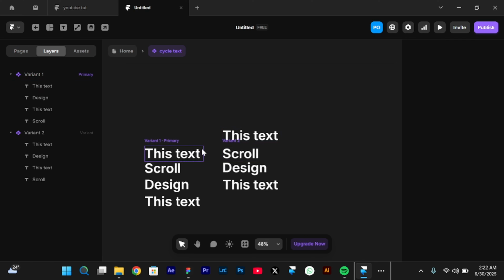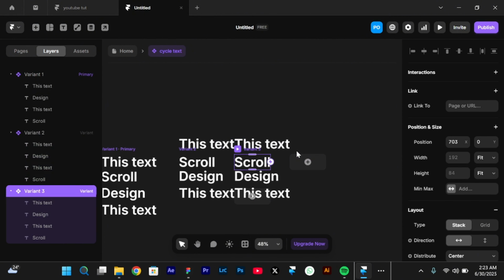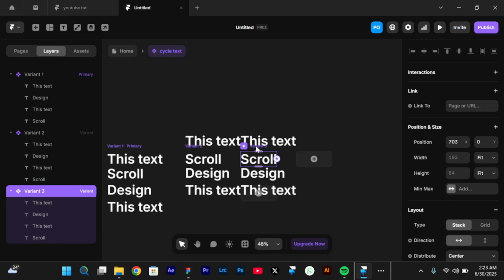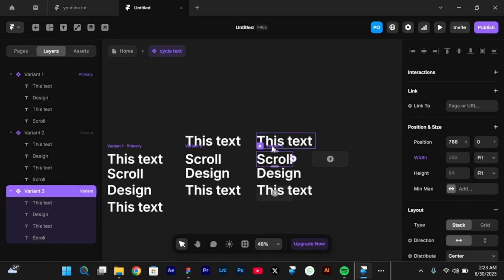The reason why I did it this way is that when we are transitioning from the present text on the variant 1 to the second text, which is scroll, we have to move one element up for the second element to accommodate into the second variant. So this is how we are going to be doing it. Selecting the second variant, we are going to add another variant. This is looking too close, so let's just space it out like this.